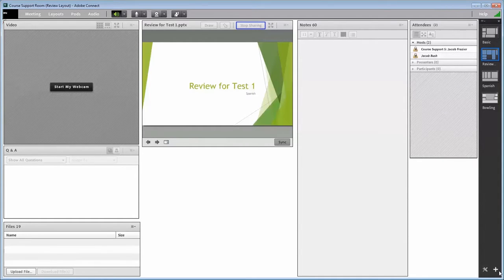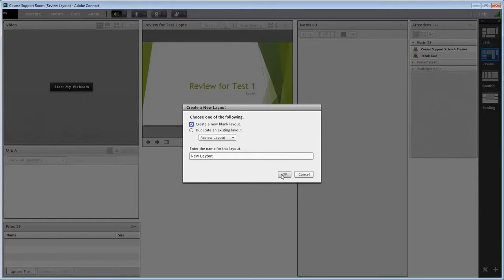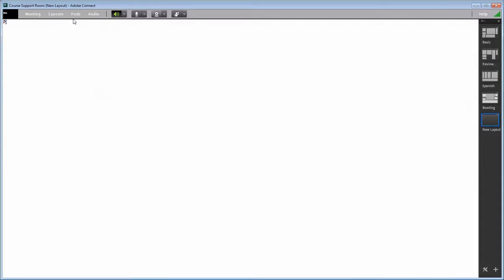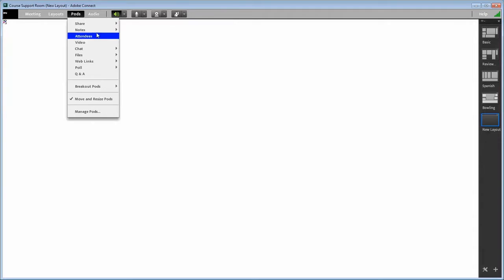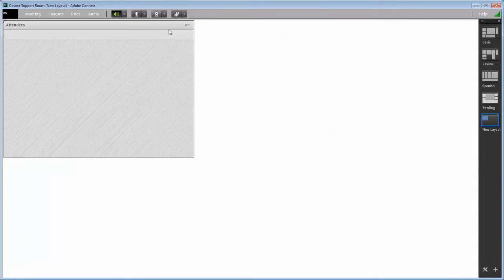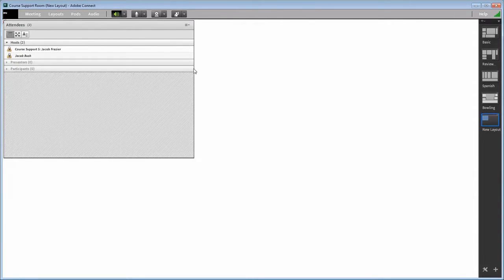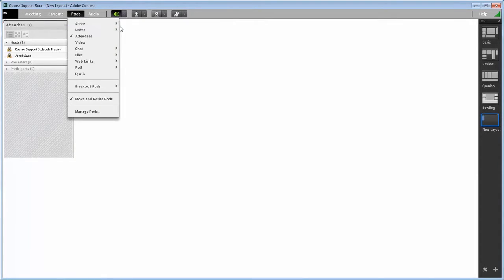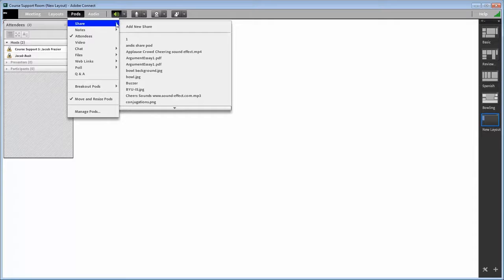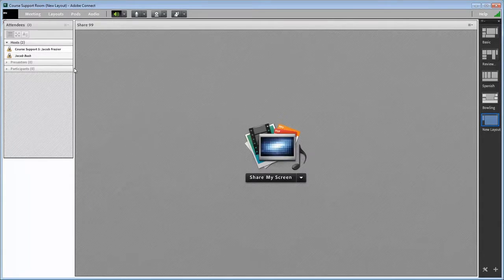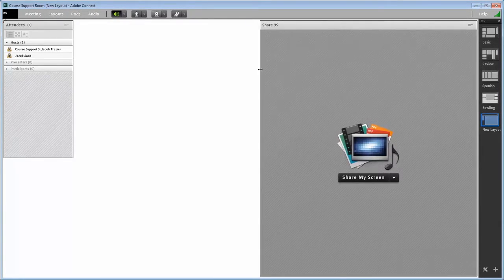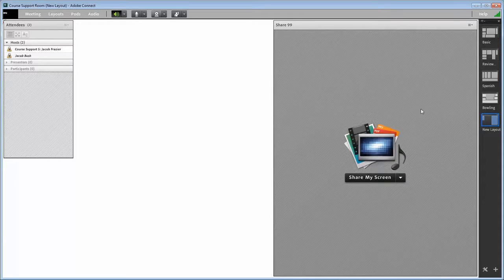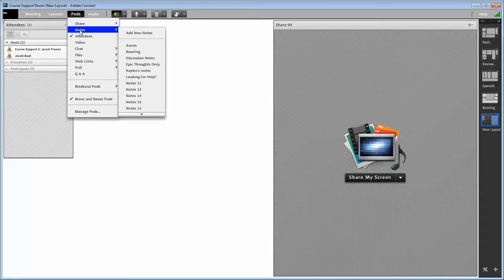Let's say that we want to have a different layout if we're just going to be working with students one-on-one. So we're going to add another layout here, create a new blank layout, and then we can do the same thing. We're going to populate it with an attendees pod. Let's keep that one over here this time. Let's open up a share pod. And let's say that we're going to be helping a student with their writing. So what we can do is we're going to have a share pod there. It's going to be able to host the student's content, the student's paper.